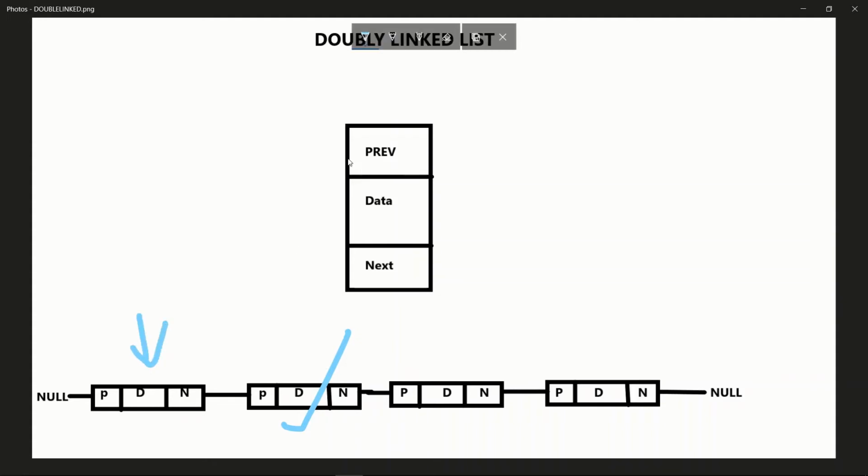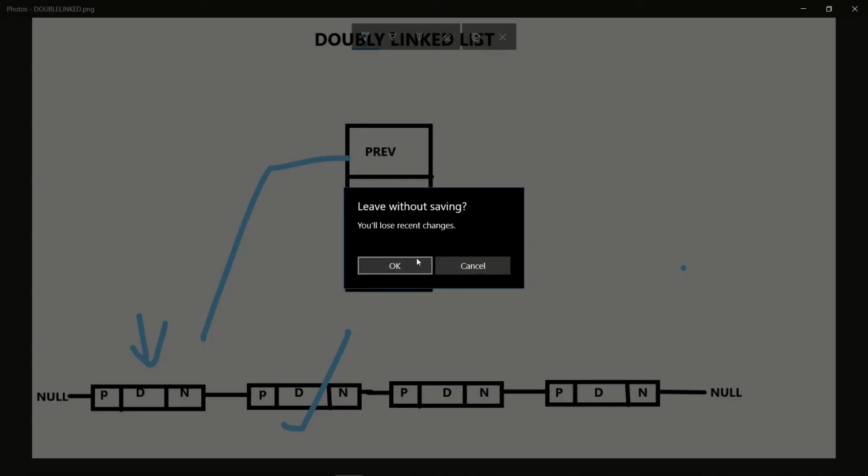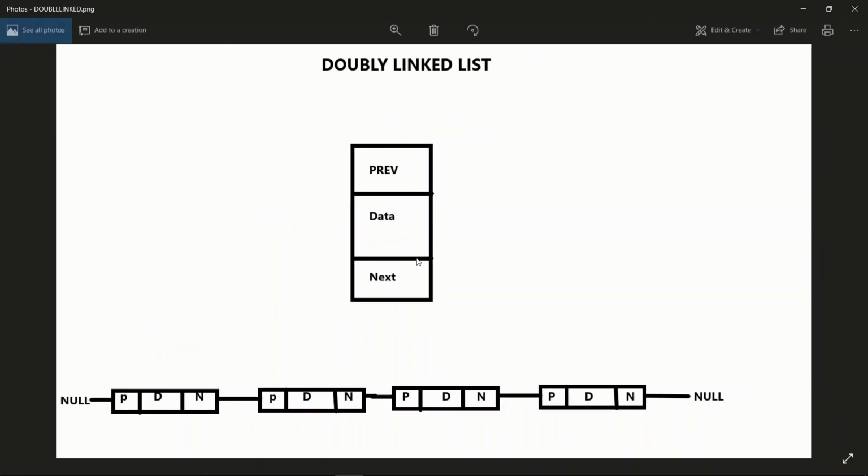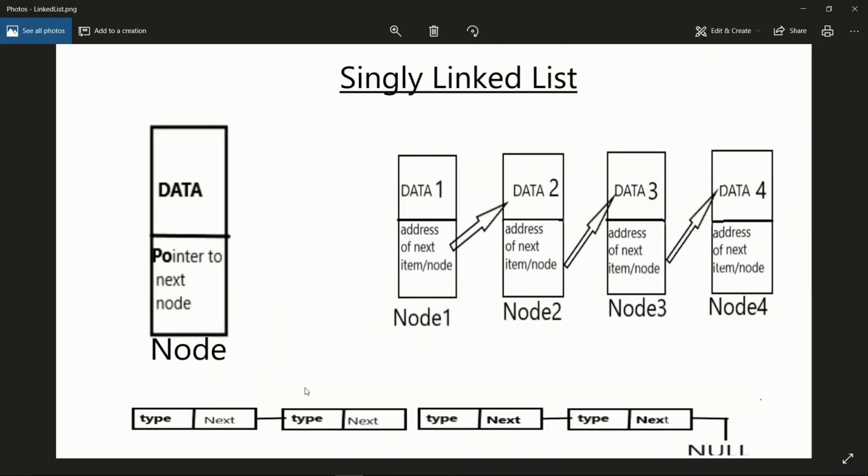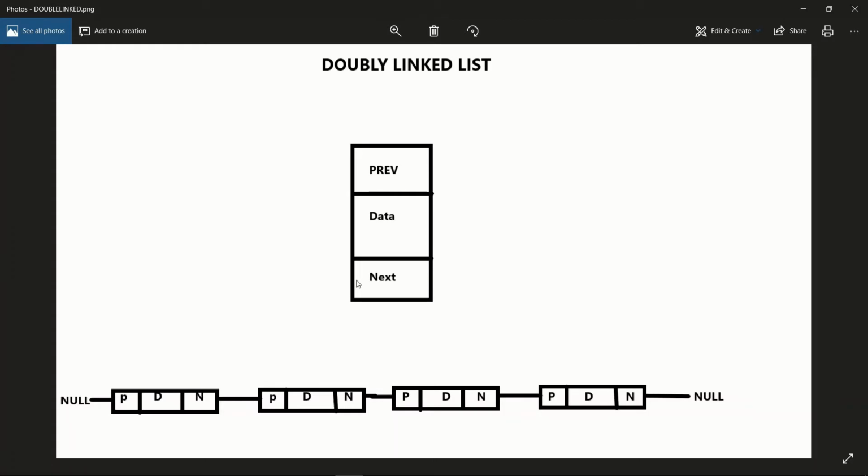If you go to the single linked list, you can see that we don't have previous. That means if we are at the second one, we can access the third, but we cannot access the first. So this is the main difference between single linked list and double linked list. We'll do the code, and through the code you'll understand it in a better way. So let's jump to VS Code and start off.